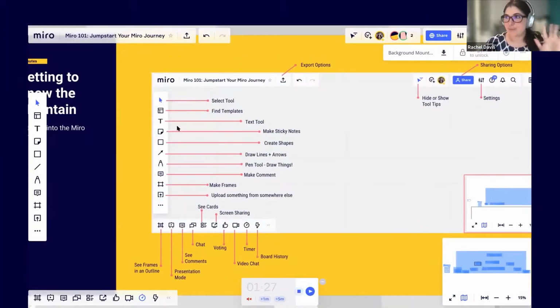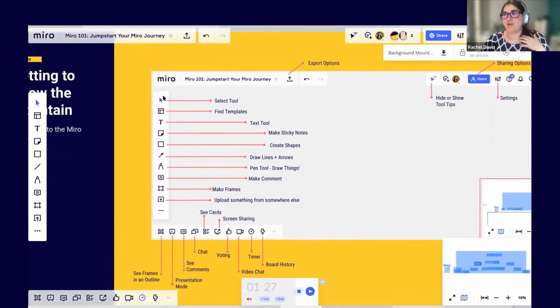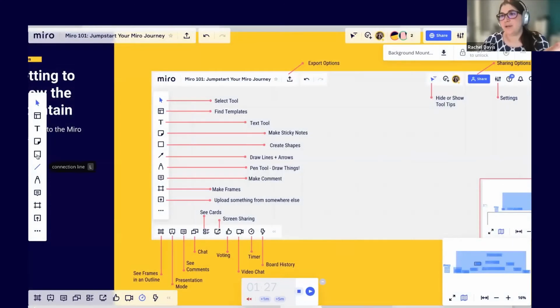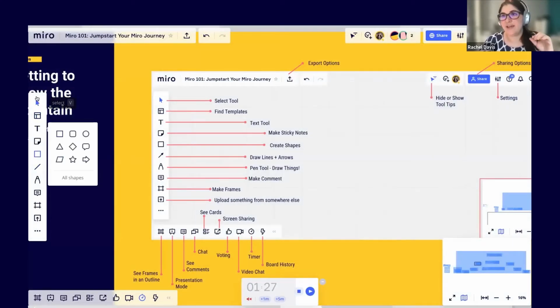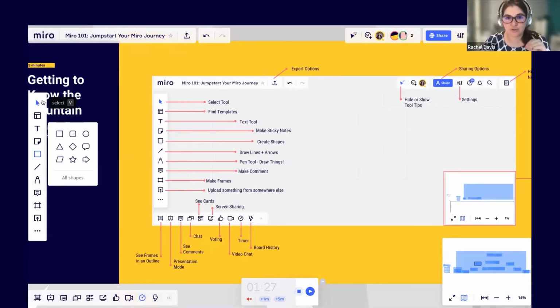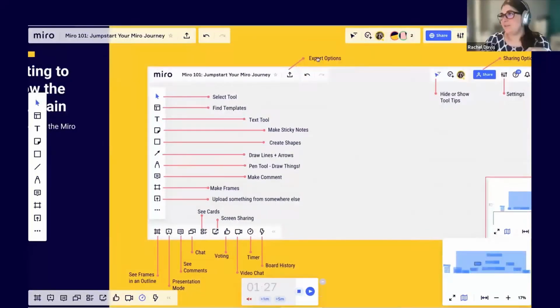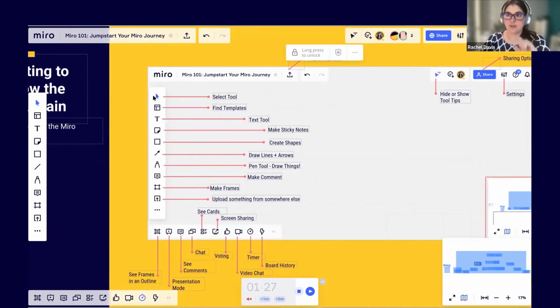I'm not going to read through all of them, but some of the most important things here are the select tool. The biggest thing that happens when people join a workshop that I see is they are not selected on the select tool. So they'll have like the shape or the hand or something else selected, and then they can't click on things, right? So in order to have people click on things, be able to click and drag, enter text, you have to have the select arrow selected. So that's really important. Be like, all right, first thing, make sure your select arrow is selected, make sure it's blue.